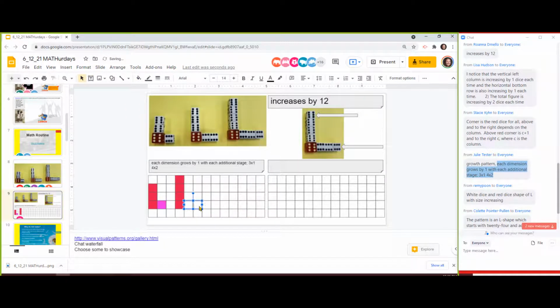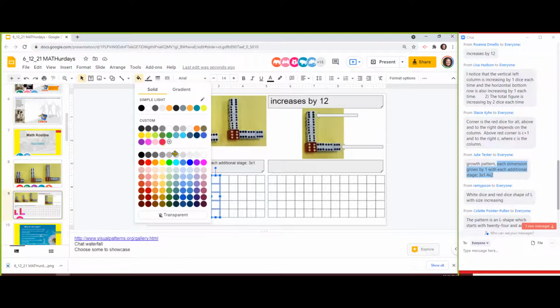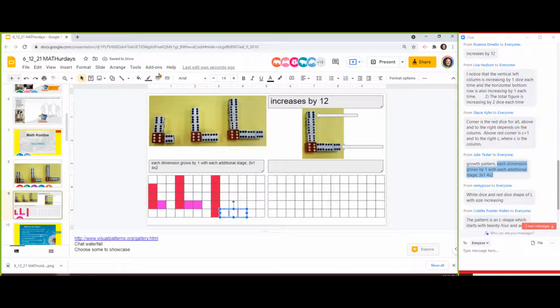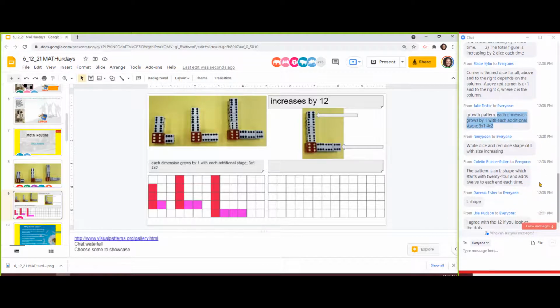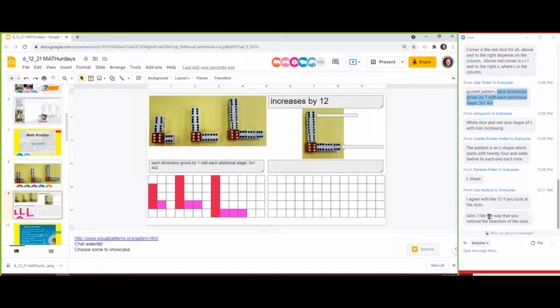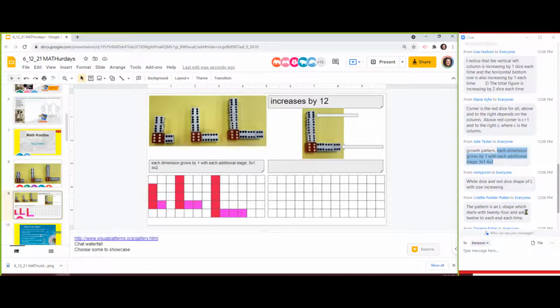Gotcha. And am I showing it like you're describing it? Yes, ma'am. Awesome. So you're probably thinking the next one would be a 5x3. Yes. Beautiful. All right, so we have it increases by 12. We have this way of using numbers to organize our thinking and call it a 3x1, a 4x2, a 5x3. Let's see what other ideas are in the chat and keep them coming too.